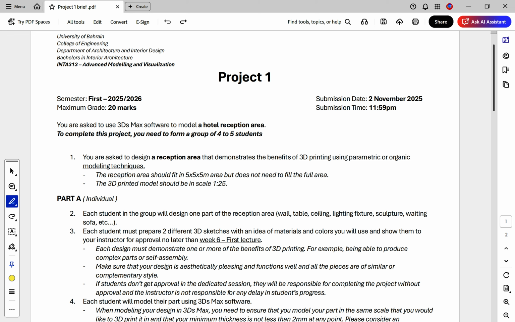Hello students, in this video I'm going to introduce project 1 for your course INTA313. This project has a maximum grade of 20 marks and your submission date is on 2nd of November before 11:59 p.m. In this project you are asked to use 3ds Max software to model a hotel reception area.